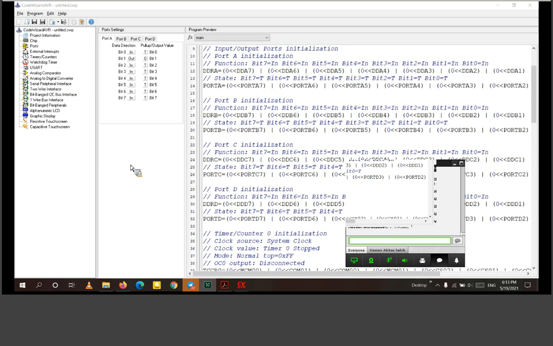Thus, over each pin from each port, we have four states: outward, 0 or 1; inward, pull up, or tri-state. Right? Okay.